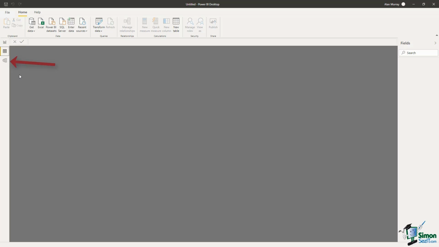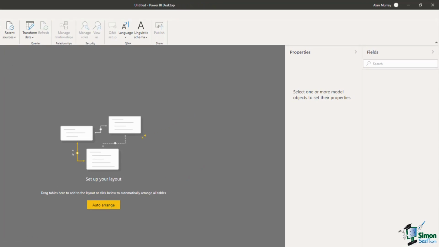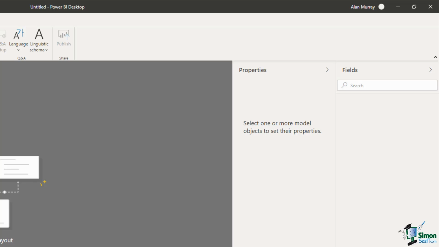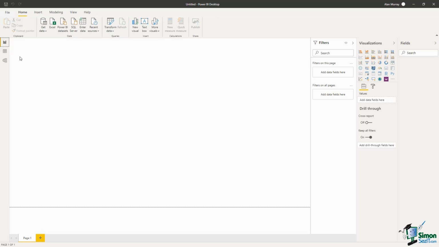We then have this model view, and this is a really useful view. Once again, it doesn't look like much, although we do have a nice diagram illustrating what it's used for. And we will primarily be using this view to establish the relationships between our different tables and to be able to manage them moving forward. But there's also a lot of other cool things we can do in this view. And over on the right hand side, we have the fields pane again, and we also have a properties pane, which we will be using in this course. I'll come back to the report view, which is the main view of Power BI Desktop, but all three of those have their uses and we will be making the most of them.